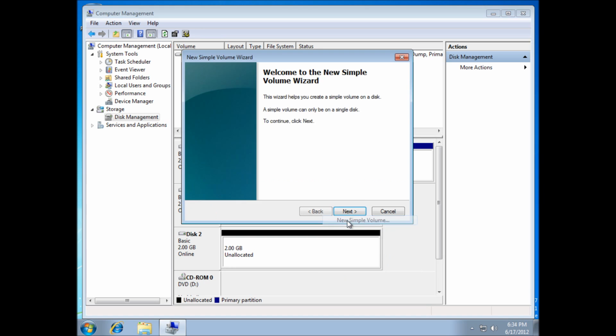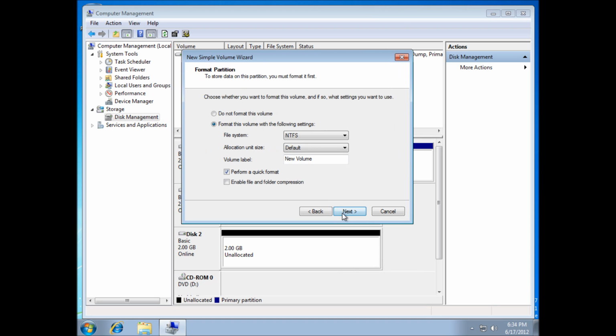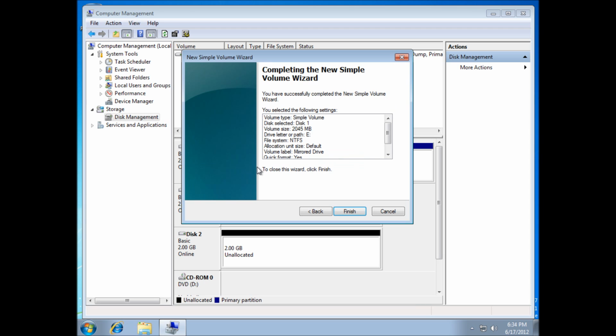So here I'm going to create just a simple volume. This is the basic one. We're going to then configure it to mirror to the other drive. I'm just going to call this mirrored drive. Finish there.